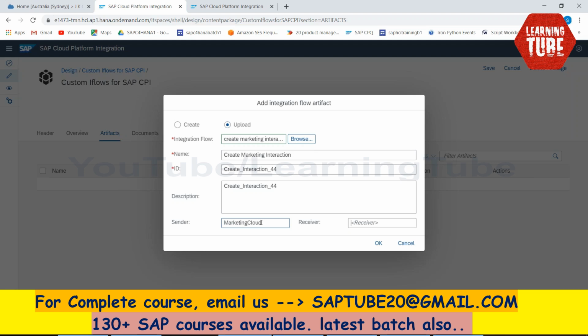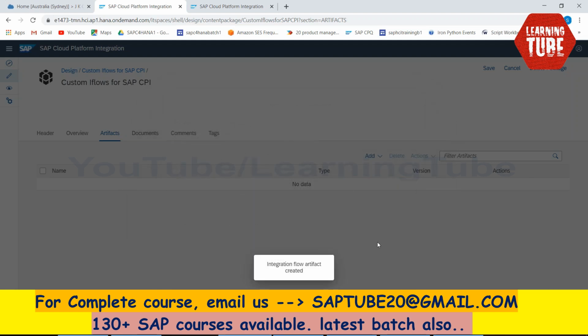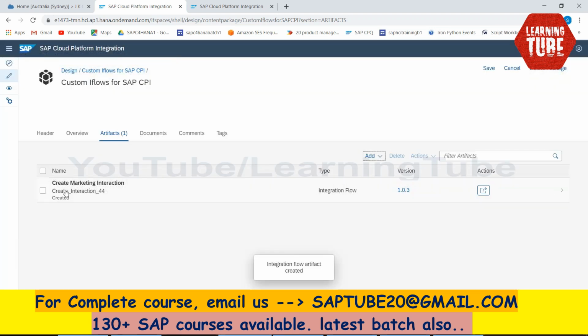Just give it to your ERP, something like this. Click on OK. Your integration flow will just fall inside your artifact. Okay. So this is again one simple thing we do see here. Then your customized flow is saved here. Okay. So right now this is how you can easily create your custom package, grouping together a lot of things.